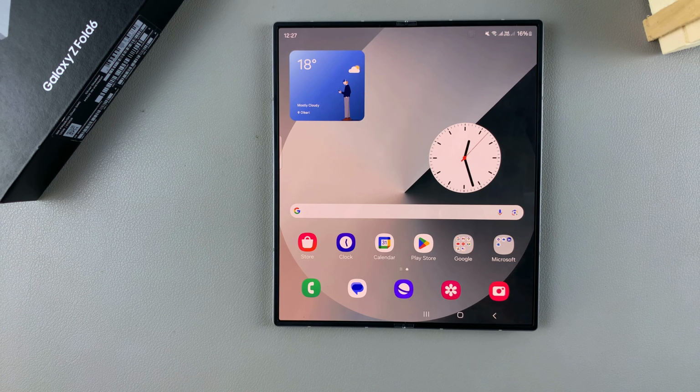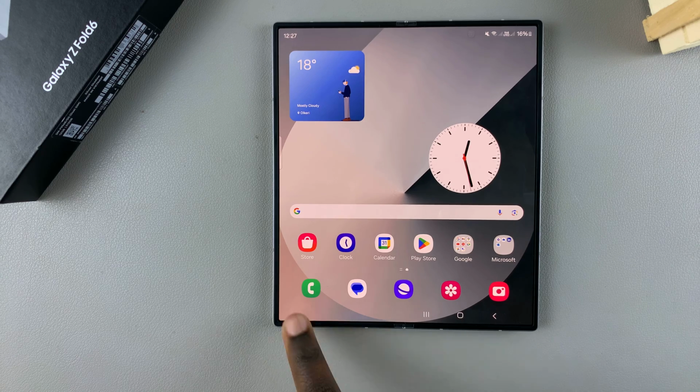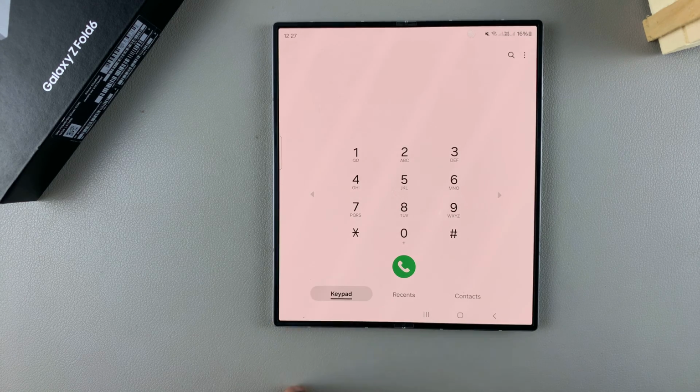Welcome back. In this video, I'll be showing you how to set up the live translation feature on the Samsung Galaxy Z Fold 6. So start by opening the phone app, then tap on keypad.